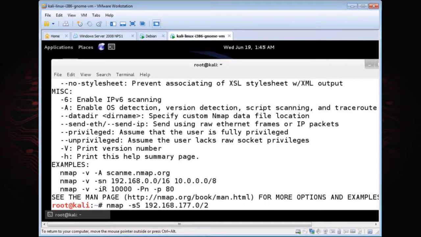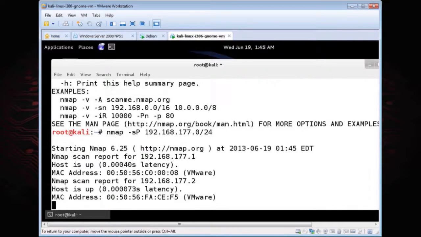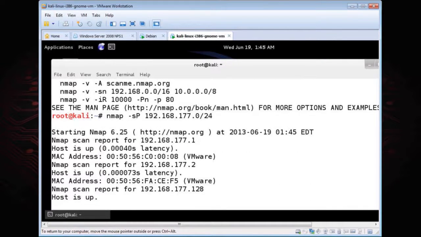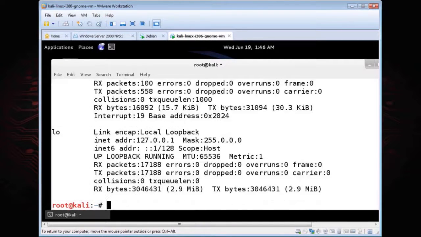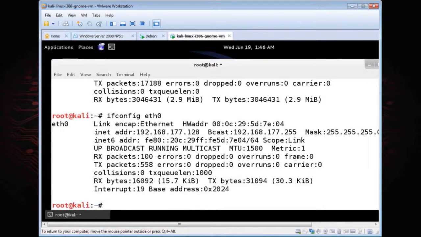So I just do the /24, which is the option for CIDR, classless inter-domain routing. Now this is a SYN scan. I can change this to a P, and this is a ping sweep. When I do a ping sweep, it comes up and shows me my live targets. So I've got targets at .1, .2, .128, and .157. Well, one of these is BackTrack. So now on BackTrack, or Kali Linux, if I run ifconfig eth0, this shows me that .128 is actually this BackTrack or Kali Linux machine.